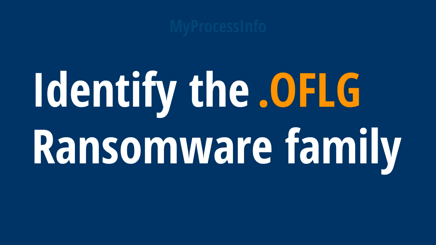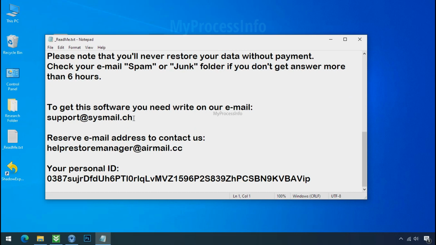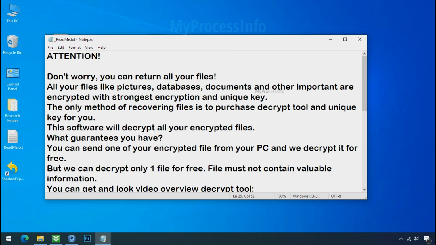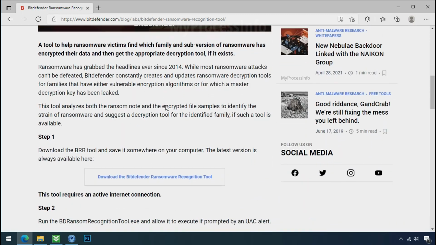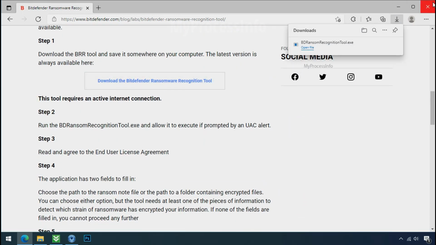Identify the ransomware family. After the symptoms, identify the type of ransomware that you are infected with. Each ransomware has its own separate family group. That's why it is very important to know the family name of ransomware before doing anything. And it is very simple. Just download the ransomware recognition tool. This tool will let you know about the ransomware family name.